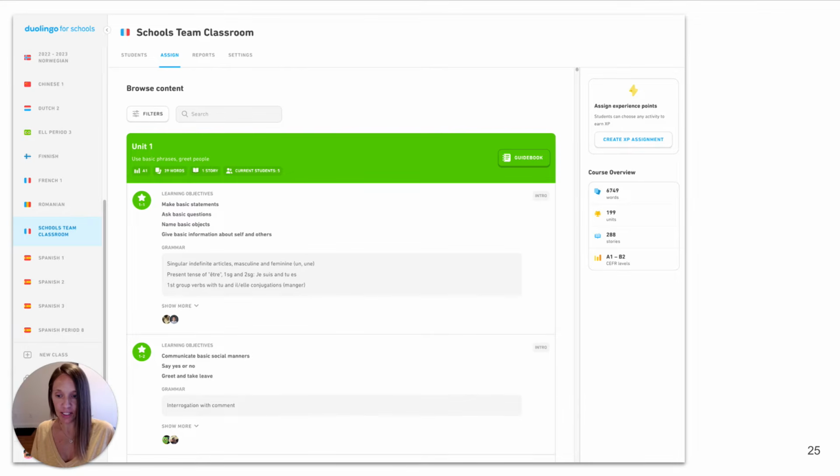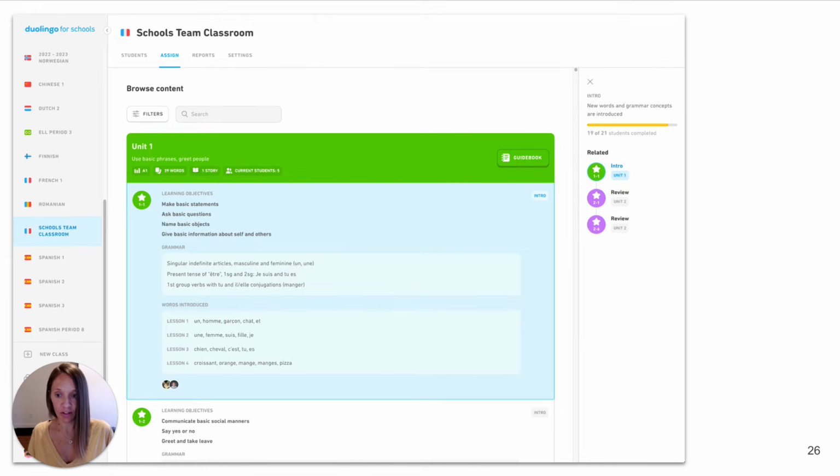Under the header, you can see the first node, 1-1, includes 4 learning objectives: making basic statements, asking basic questions, naming basic objects, and giving basic information about self and others. And it also includes 3 grammar skills, so singular, indefinite articles, etc. Then if you click Show More, you'll be able to see what words are introduced in this node and by lesson. So in lesson 1 of this first node of the first unit, the words homme, garçon, chat, and est will be introduced.